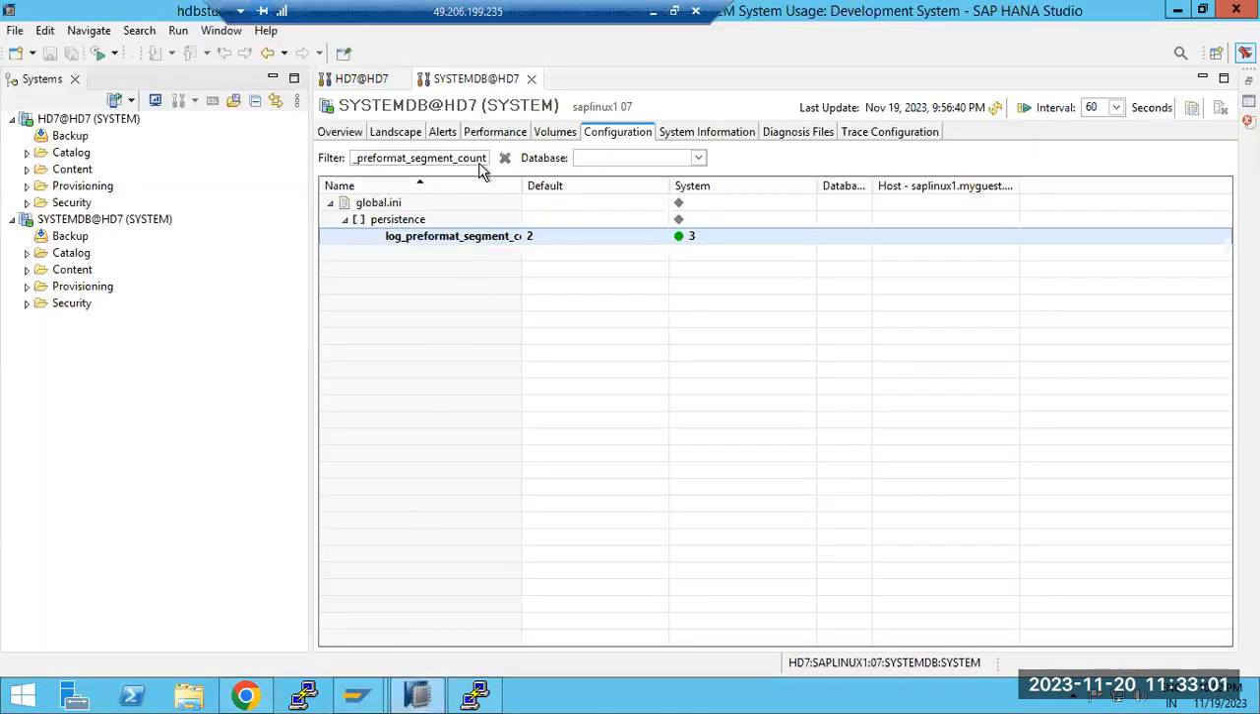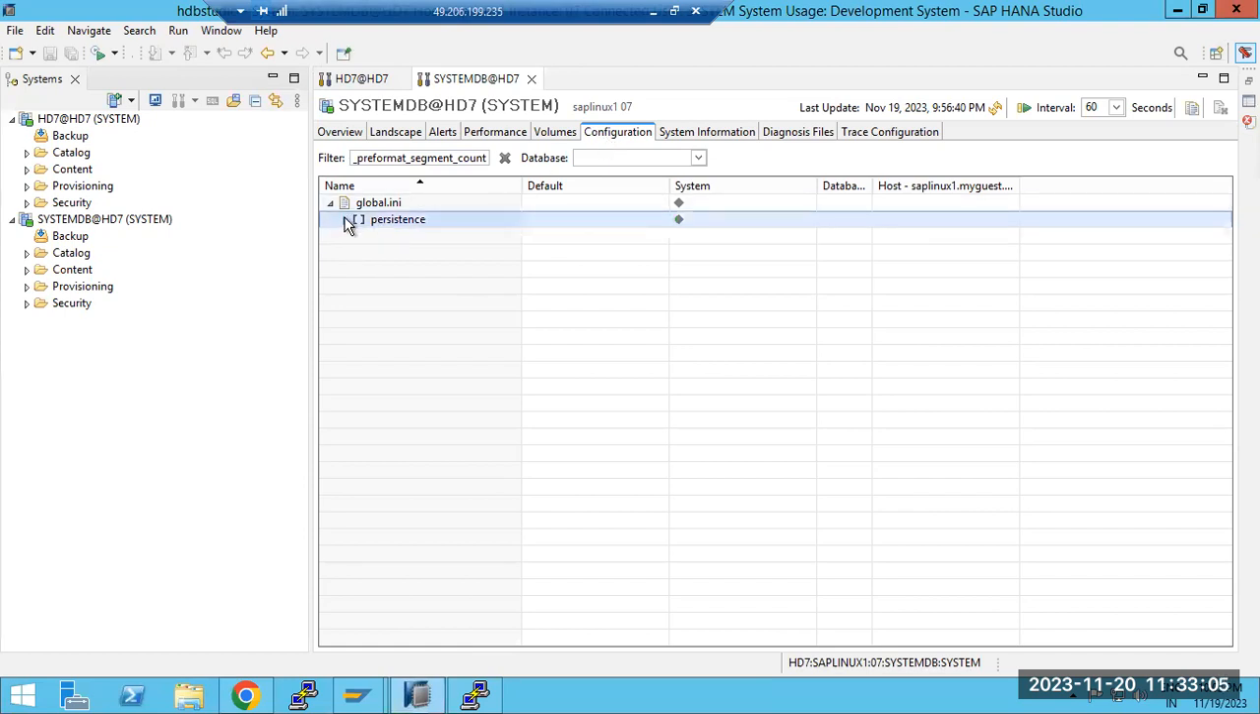Where to change it? In HANA Studio, in the configuration tab, we change the values. For tenant related values also we can change them here, but you only need to change them from systemdb. So systemdb is where we can change the values. Okay.